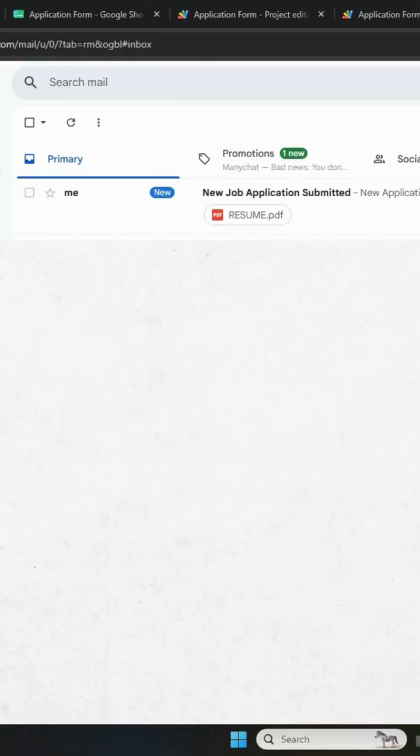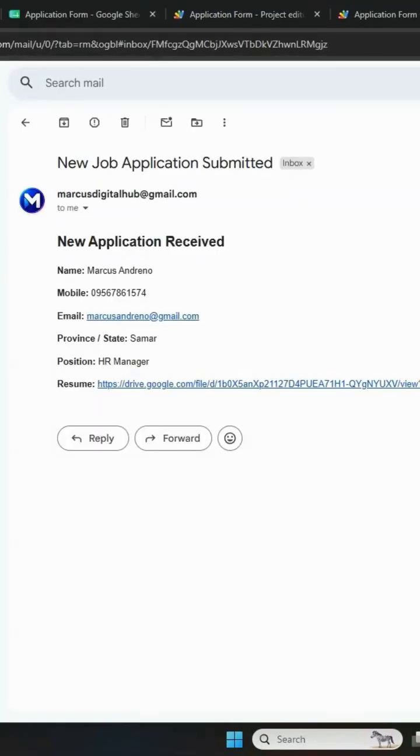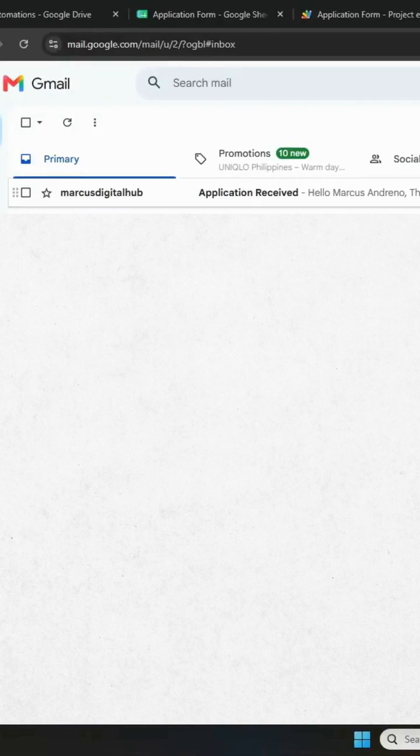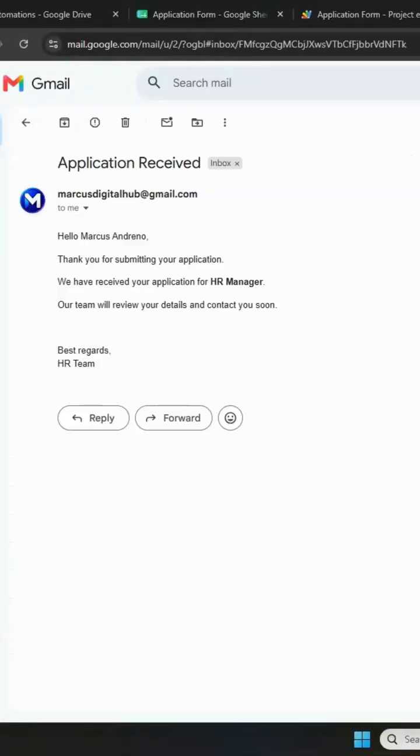Aside from that, you will also receive an email notification whenever someone submits an application. At the same time, the applicant will also receive a confirmation email.